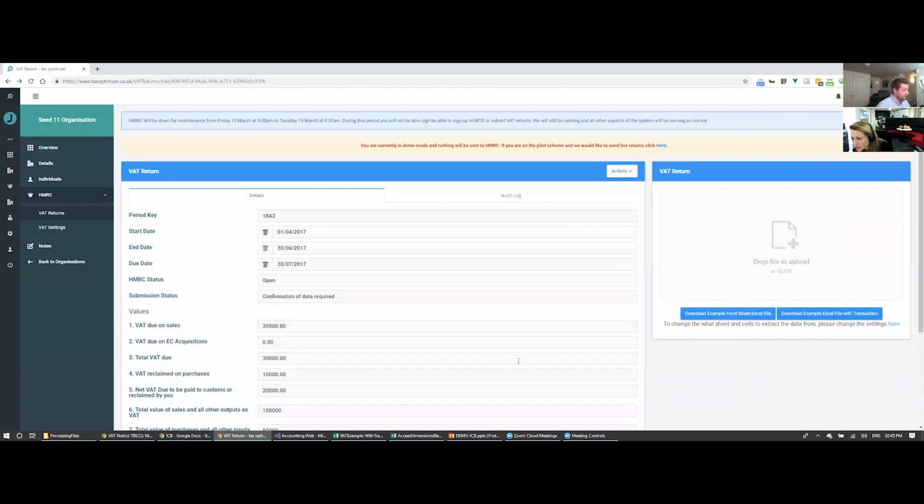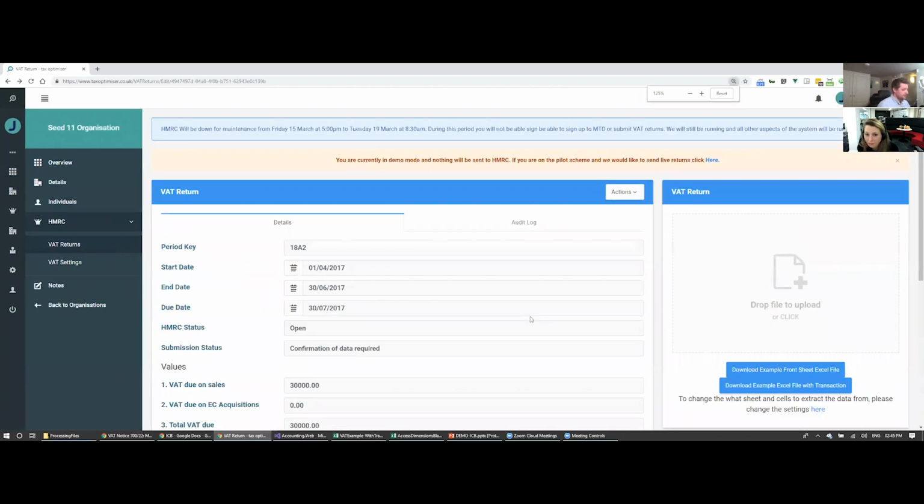Oh no, user one says the screen is too small to read. Okay, so is that better? There we go. That is a bit better. It is quite small, isn't it?